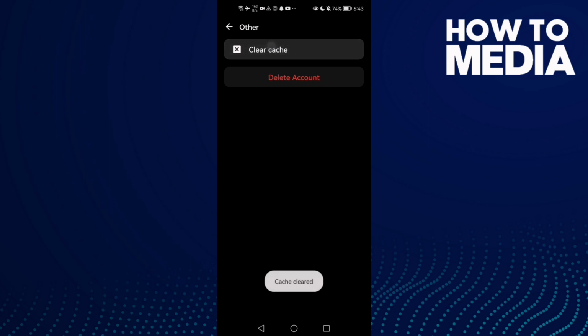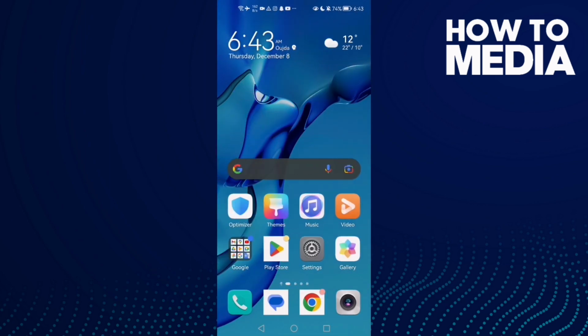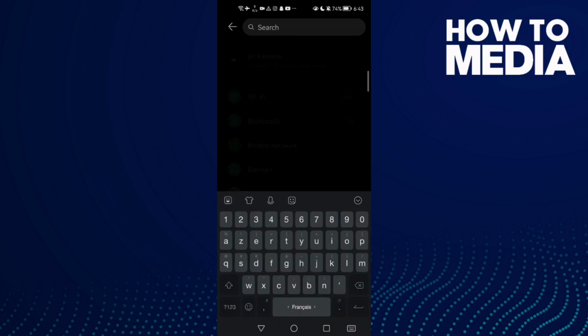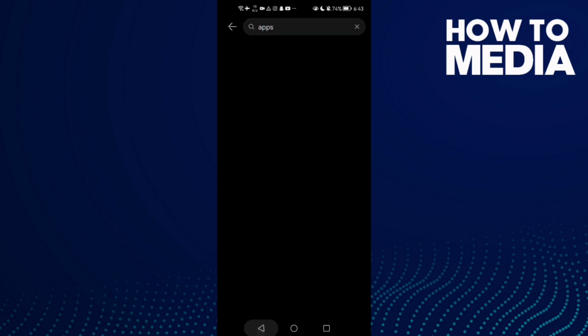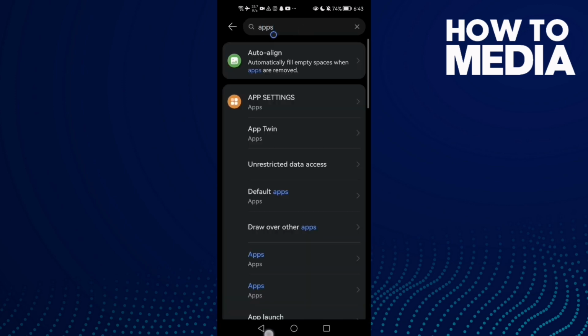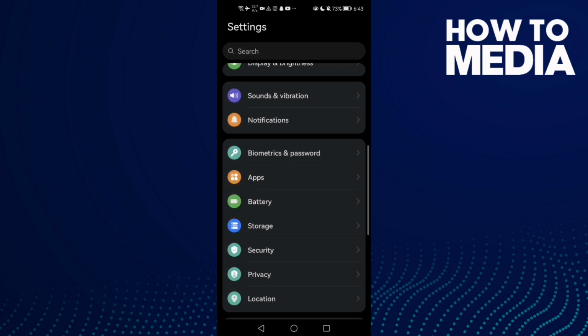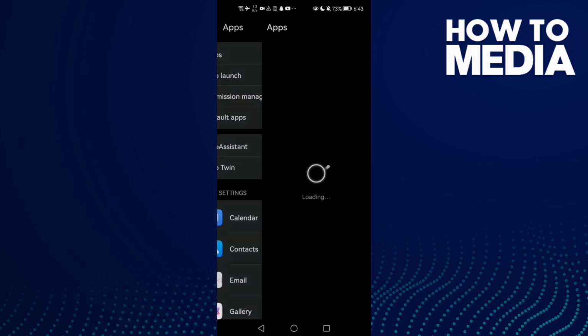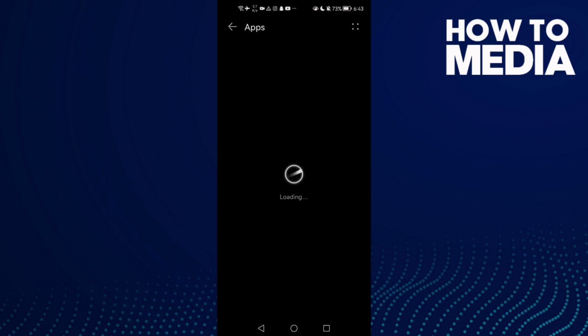Here you will find it, or you can go to settings and then apps. Just scroll and you will find apps, then apps again, and then type here BeReal.